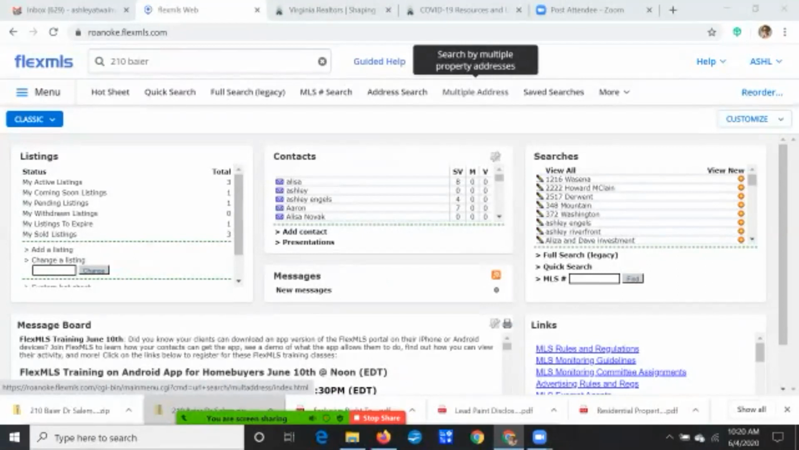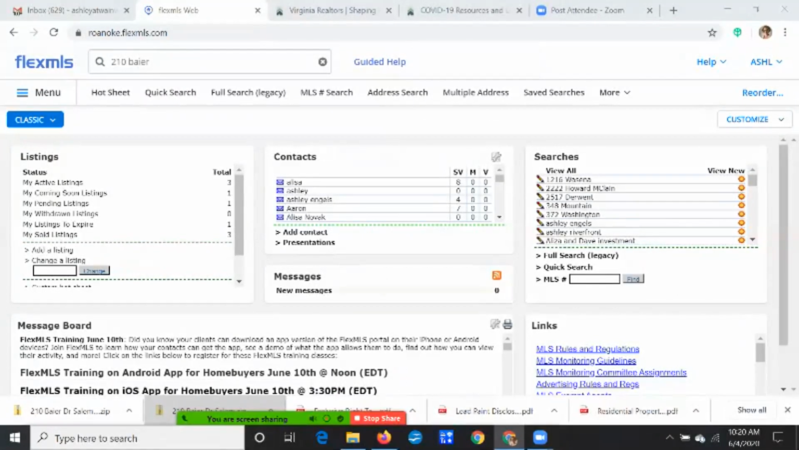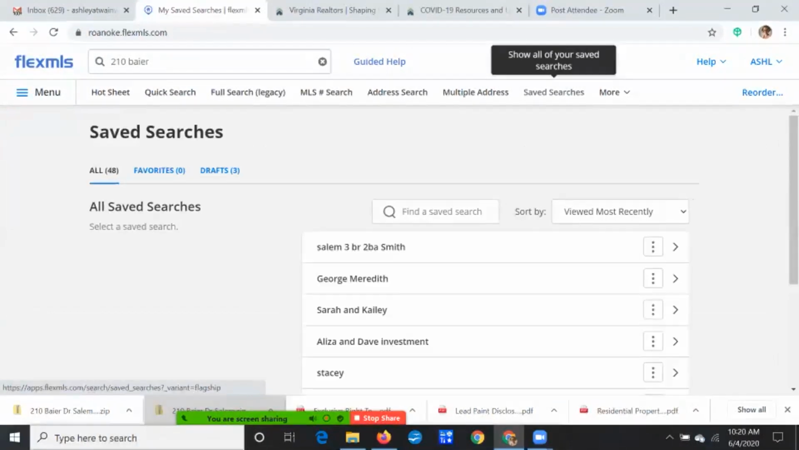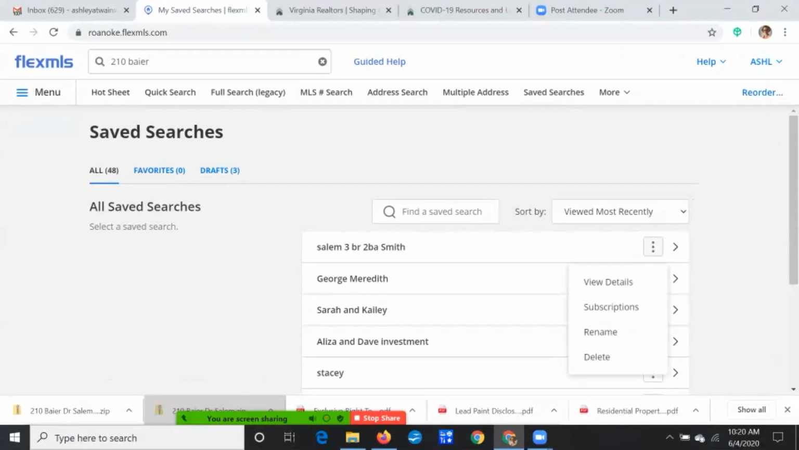Please, is there a way to delete the saved search? Absolutely. So if I go back into my saved searches tab, and I'll tell you a secret, this is my fake person anyway, I don't have any Smiths. If I click these 3 buttons over to the right, it's going to give me several choices. View the details, go into their subscriptions, and their subscriptions are where I've set up sort of an auto emailer so that if anything new comes on the market that matches their search criteria, it's going to automatically email it to them. So that's called the subscriptions.